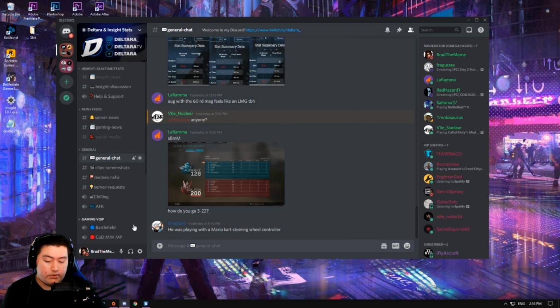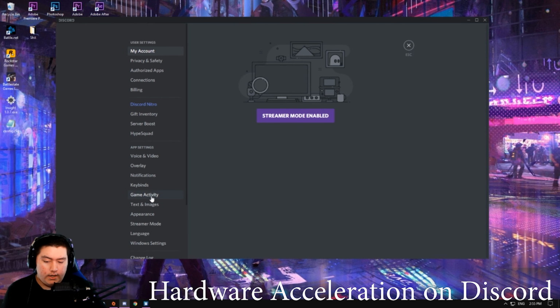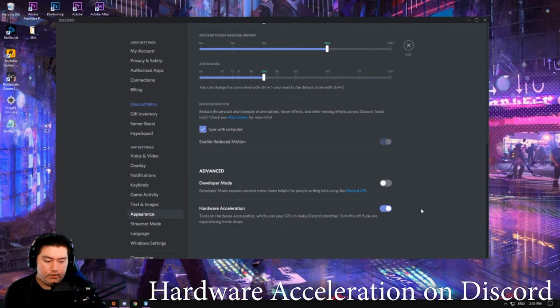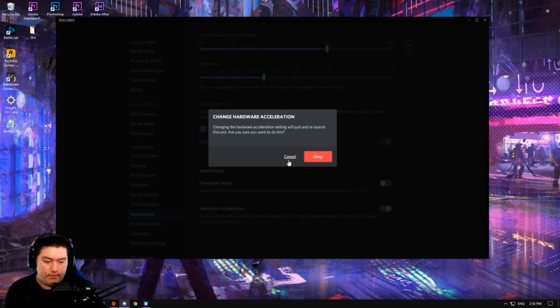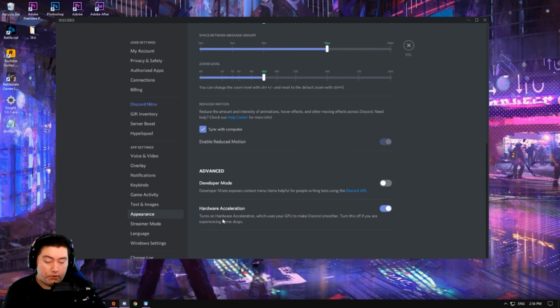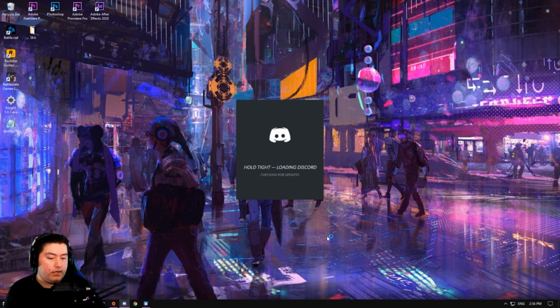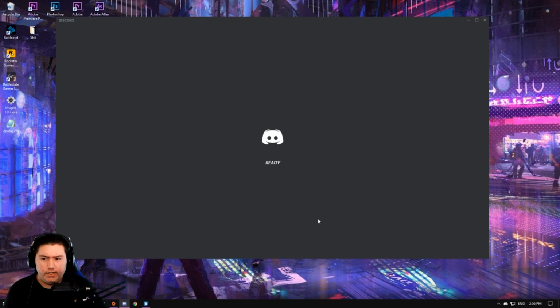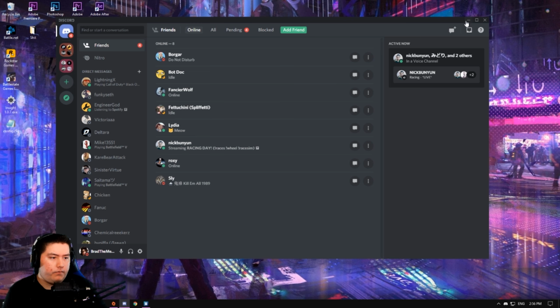Okay, so I recommend going on Discord, go to user settings, appearance, scrolling down to hardware acceleration, and turning that off. Hardware acceleration uses your GPU to make Discord smoother. Turn this off if you are experiencing frame drops. You'll have to restart Discord. I believe the Discord servers are struggling right now. Okay, it opened. So turn that off. It might help with your stutters, it might not, but as much performance as I can get, I'll do it.